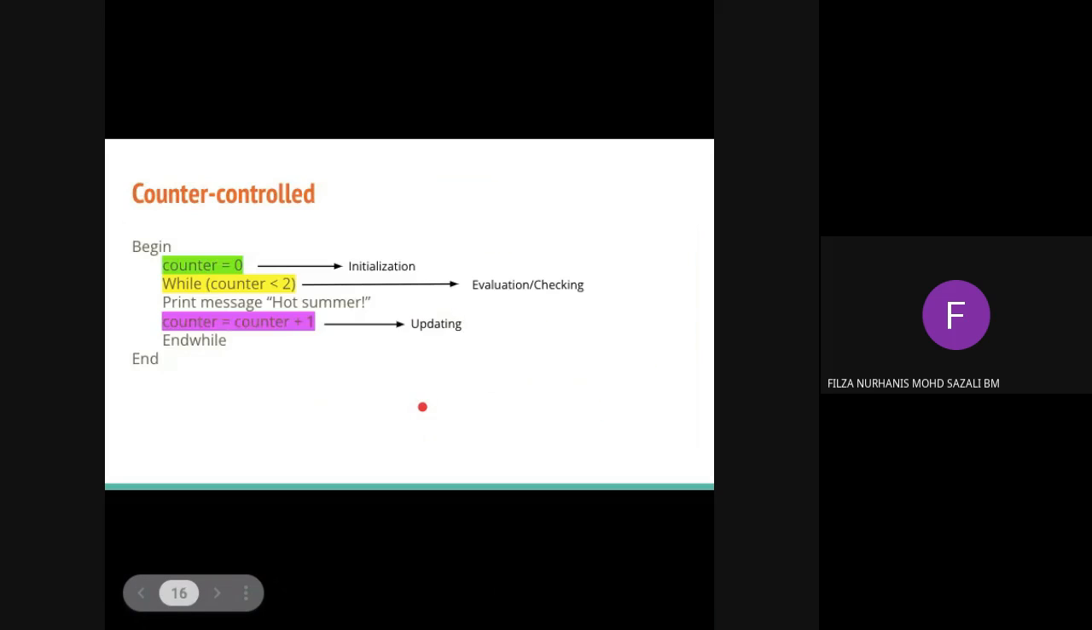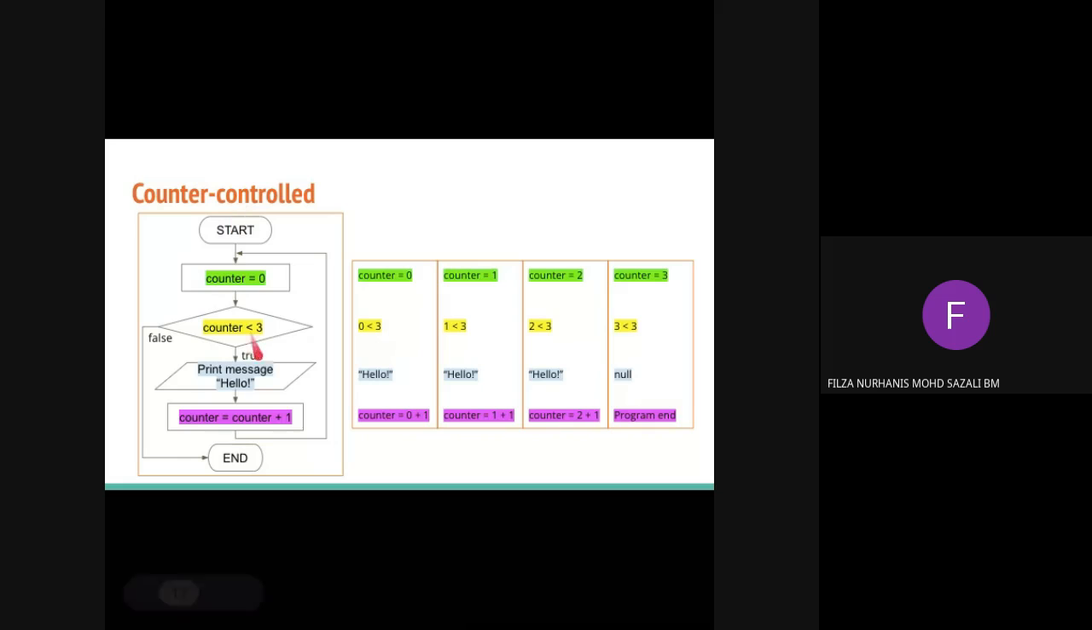Okay, let's have a look at counter control structure. Okay, this one. Okay, we begin. Okay, this is a pseudocode. So we begin and then kita start with initialization. Counter equals to 0. While, okay, counter is less than 2. Selagi counter kurang daripada 2, okay, print hot sama. Then tambah counter, updating.